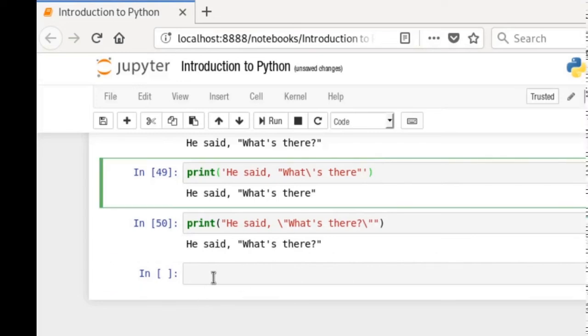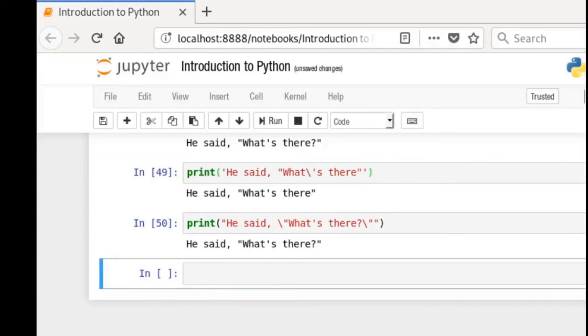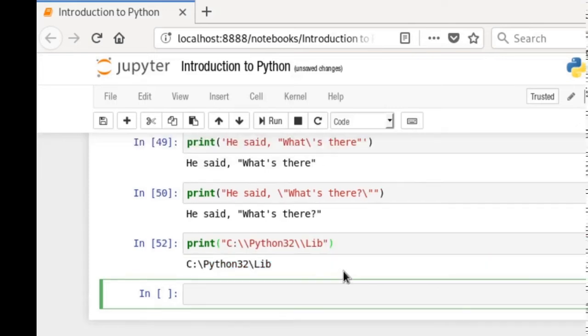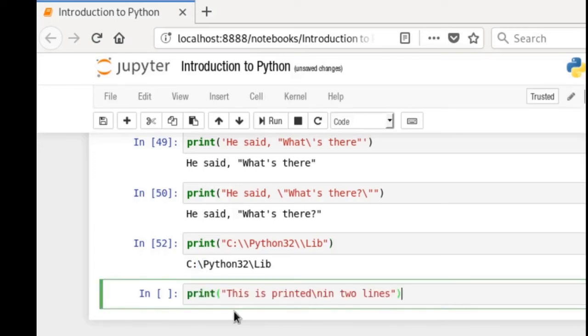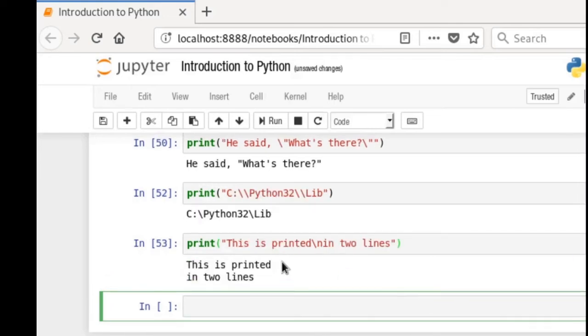We can discuss some more examples. You see, print. I'm using a double backslash. What will be the result? It prints a single backslash. And the next one, you can see that it's a backslash with a new line. Definitely it will be printed on another line. That means this is printed in the first line, and this is printed in the second line.